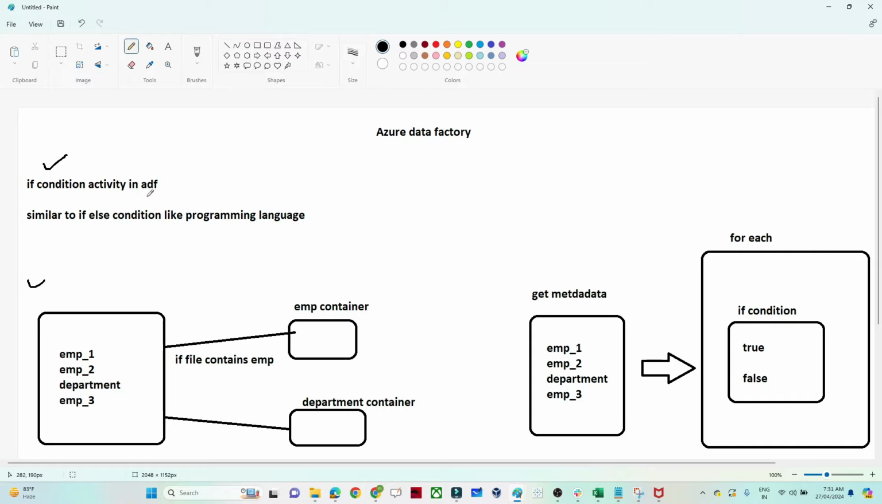So let us understand. The if condition activity is similar to the programming language. In programming language we have an if else condition, right? Whenever we write a certain condition in if and it is satisfied, then we return that. If it is not satisfied, then it will go to the other branch. Similarly, here in the if condition activity, we write a certain condition. If this condition is satisfied, then we can perform one activity. If it is not satisfied, then we can perform another activity. That is how the if condition activity works.